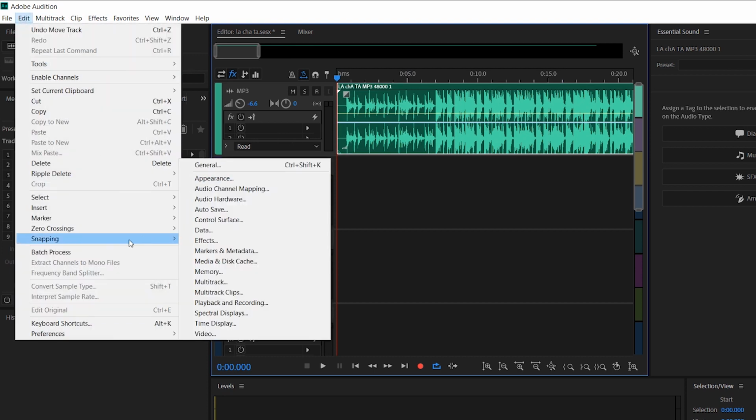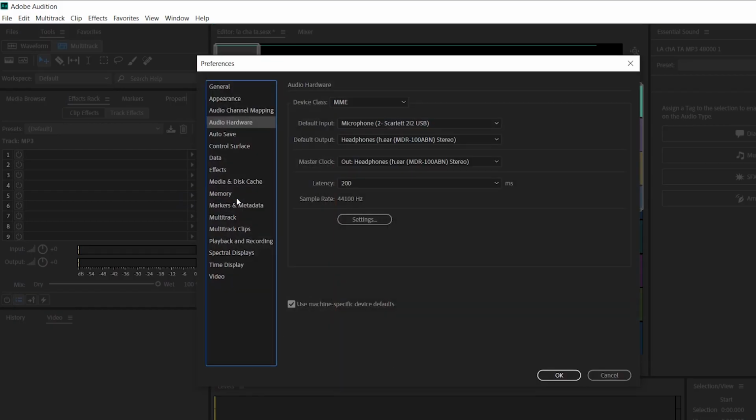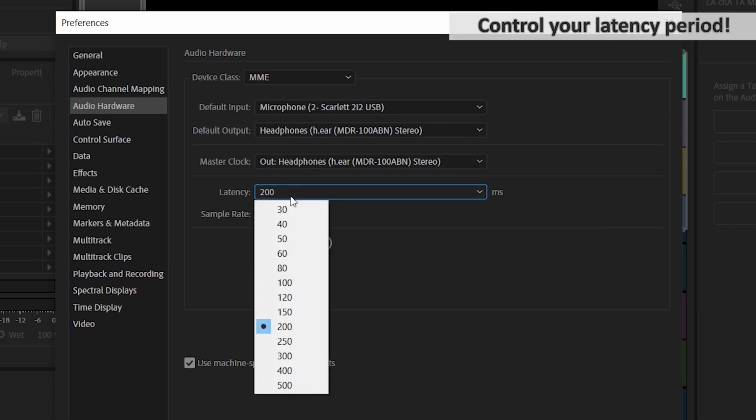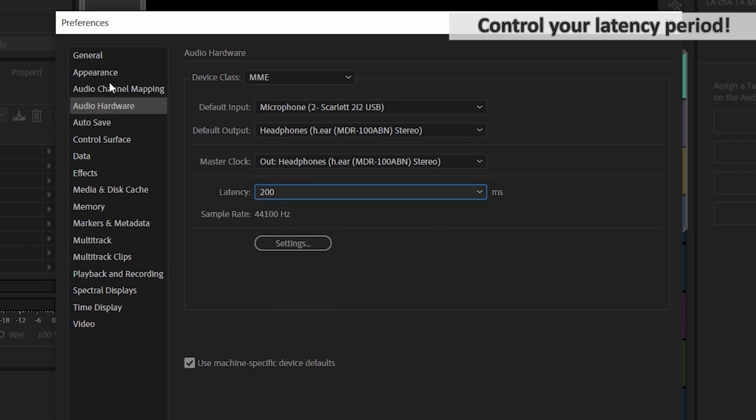Some people prefer to record in mono, and I prefer to record in stereo. In Adobe Audition, you can go to Edit, Preferences, Audio Hardware first. This is what I use: a Scarlett 2i2, and I use a Bluetooth headphone to record. But I feel that earphones are the best. I do have some latency, which I really don't mind.